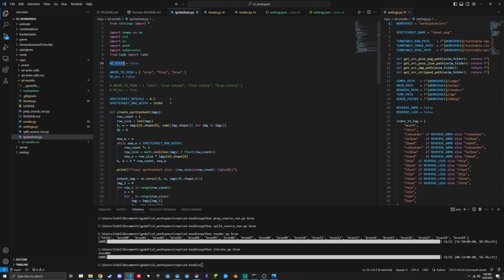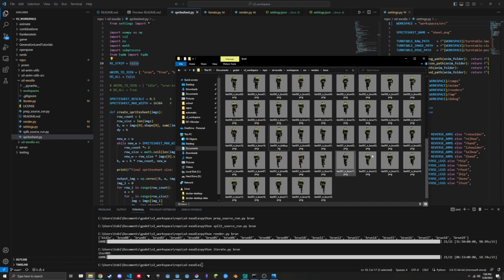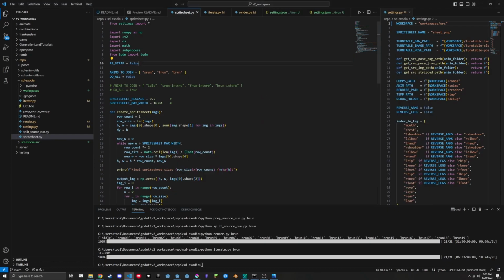The first one is restrip, because we're stripping the background. If you set it to true, it'll always regenerate them. This is set to false, which is the default. If it's already stripped the background for something, it won't redo it. So if you end up changing the images you want to do, you'll have to set this to true or delete the images. Then we come to atoms to join, and this is the folders that it's going to run over.